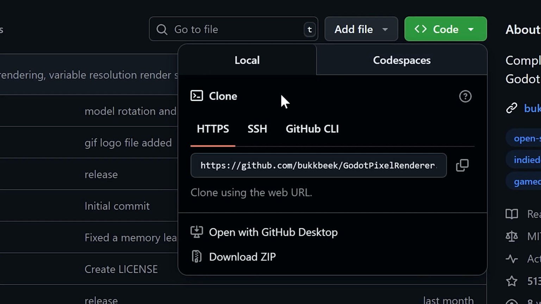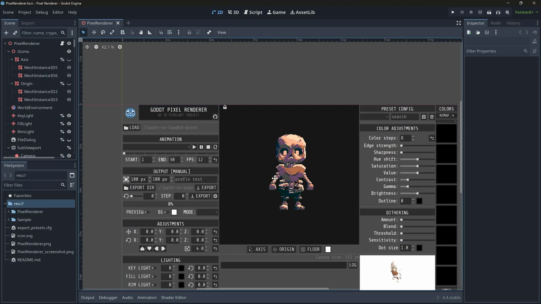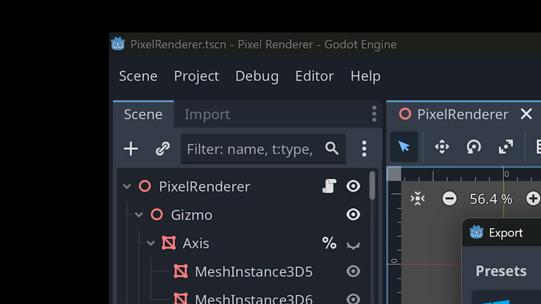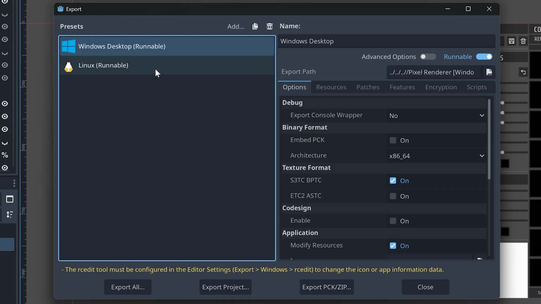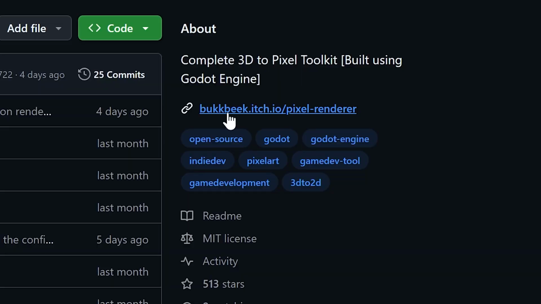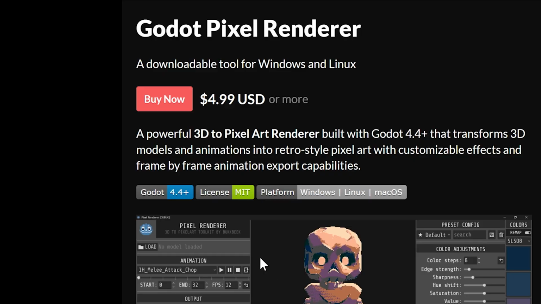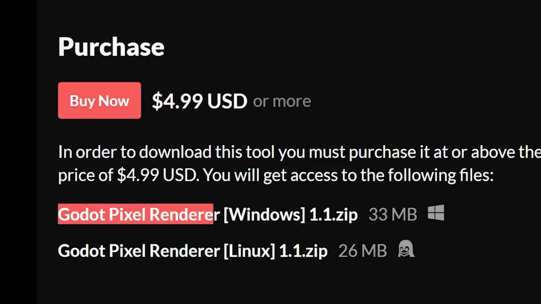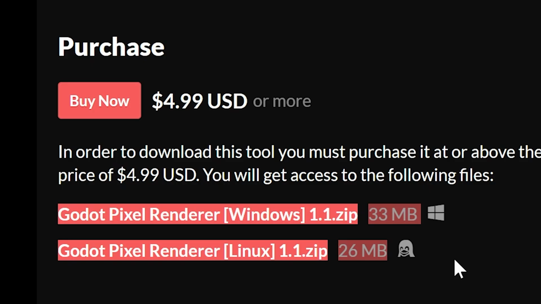And it's open source. You can download the project files, open them in the Godot editor, go to Project, Export, and export it yourself. But if you want to support the developer or don't want to compile the executable yourself, you can visit the developer's itch.io page and buy it there. You will get both Windows and Linux executables.